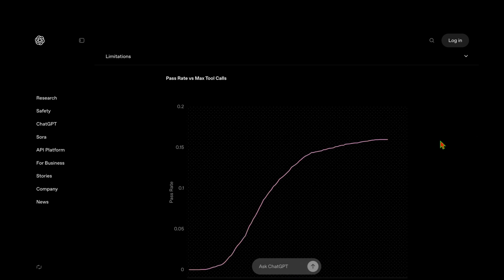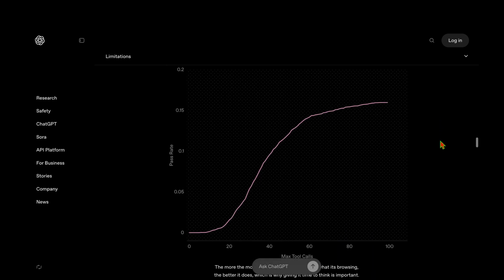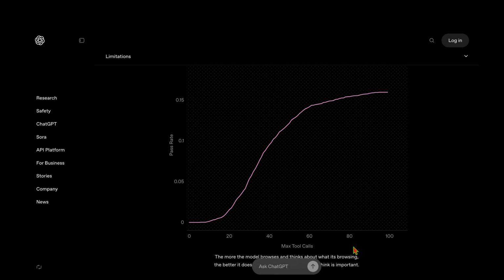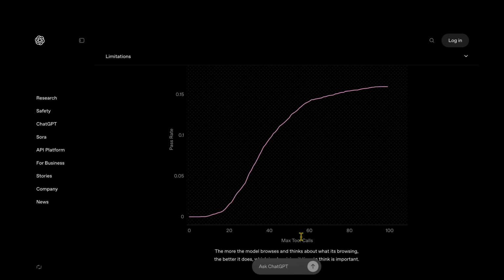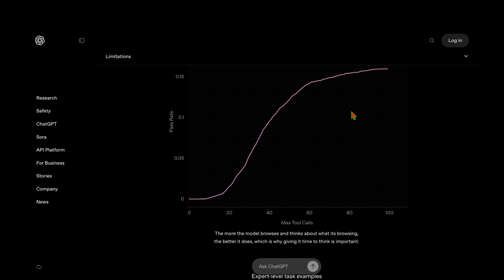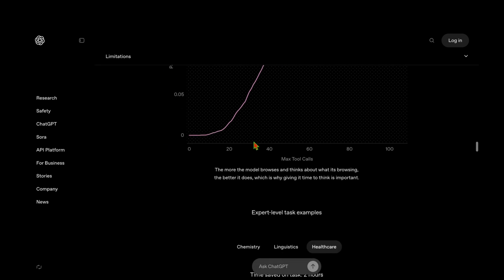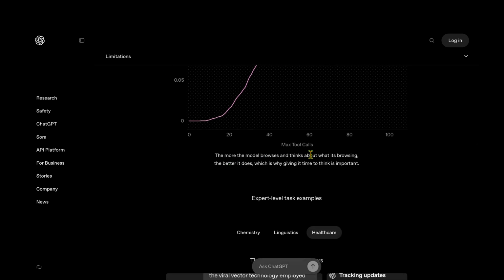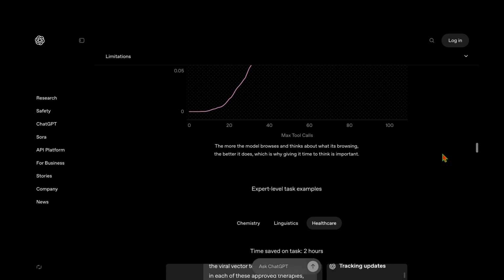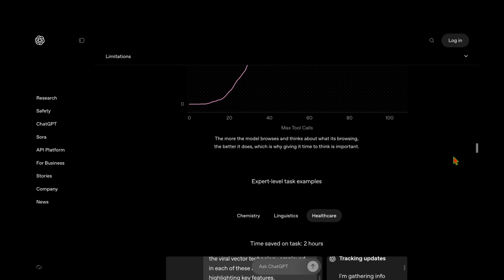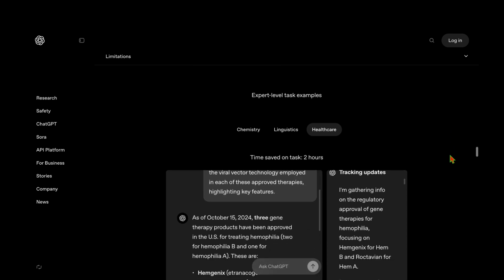So the next natural question that arises is what happens if we keep increasing the number of tool calls? As the number of tool calls increases on the x-axis, we can see that the pass rate also increases. So the more tools the model uses, the more the model improves in its response, and hence the pass rate increases. That's what they're saying. The more the model browses and thinks about what it's browsing, the better it does, which is why giving it time to think is important. So that's why this deep research model gives a lot of time for it to think.